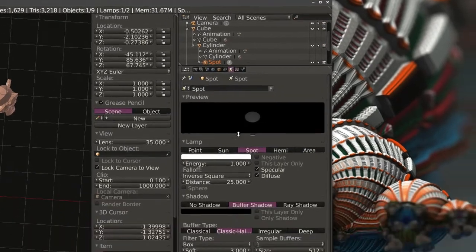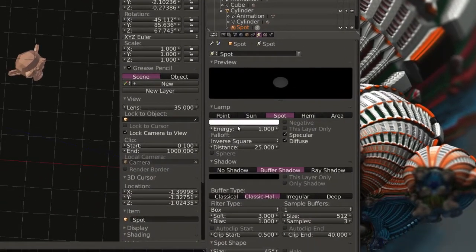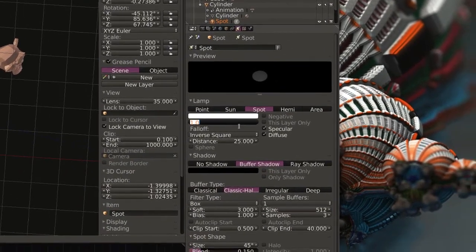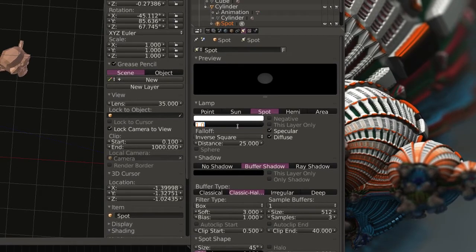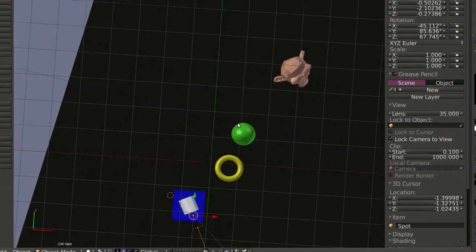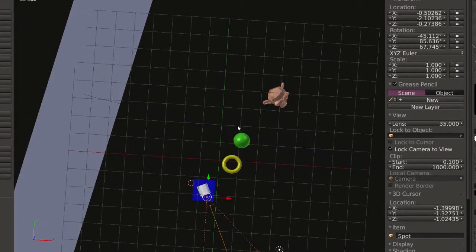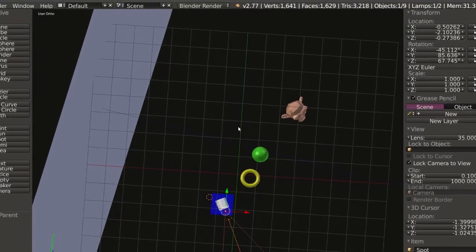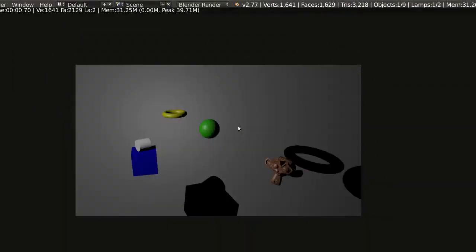Okay. And to make sure the spotlight shows up nice and strong down in its properties, I'll increase this to a 3. This is the energy of the spotlight. This is how bright is the light. Increase that to a 3. Okay. All right. So now let's hit F12 and see what we've rendered. Okay. So that is what it looks like.